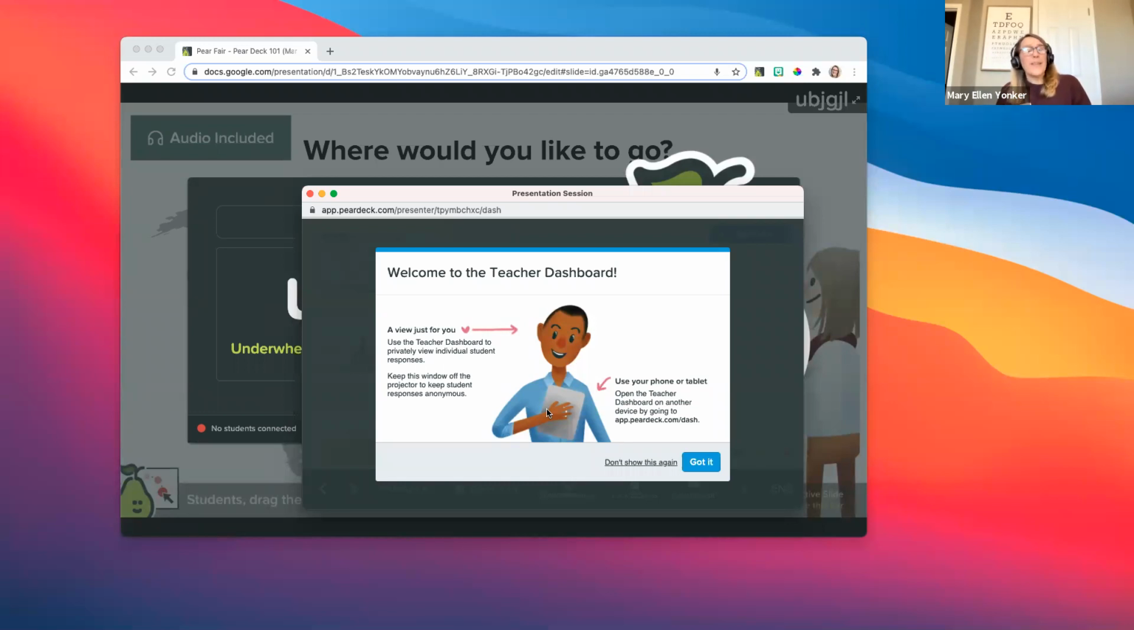Then the third view is the teacher dashboard. This is the one that pops up right here. Welcome to the teacher dashboard. This is the most powerful view. We need to keep this off of the projector, off of our meeting screen, away from students' eyes, because the teacher dashboard is where we are going to see all of the students' responses, and their name will be attached to their response. So we want to be able to keep their work anonymous and not share it with the whole class. So the teacher dashboard needs to be kept private for the teacher's eyes only.